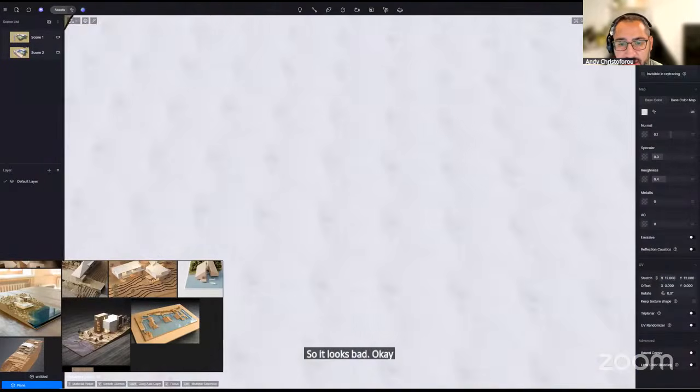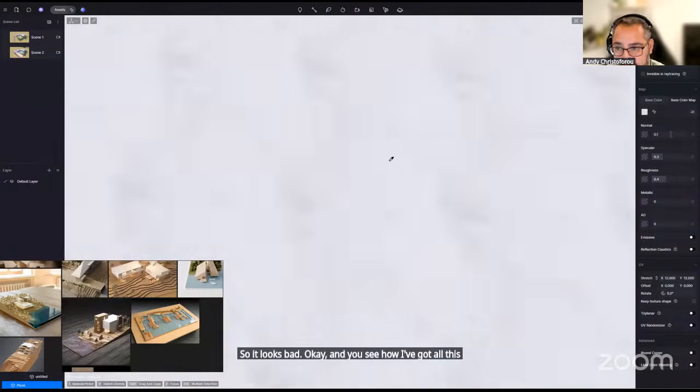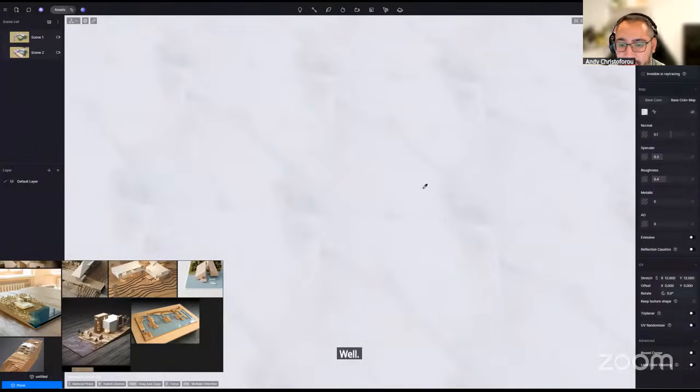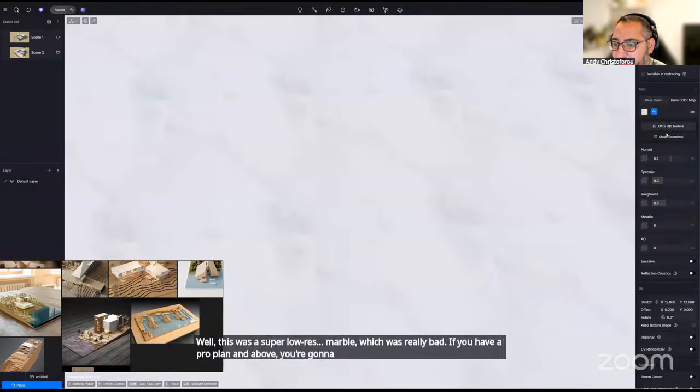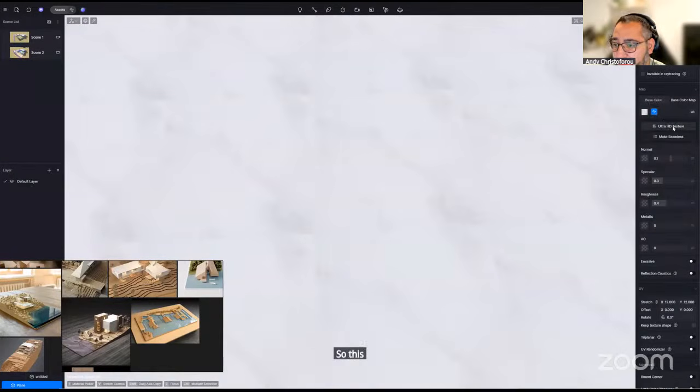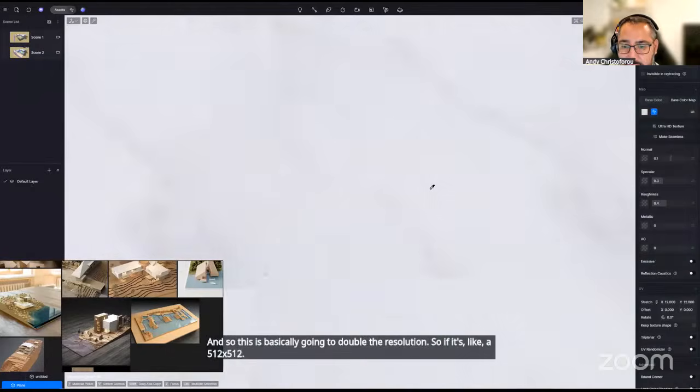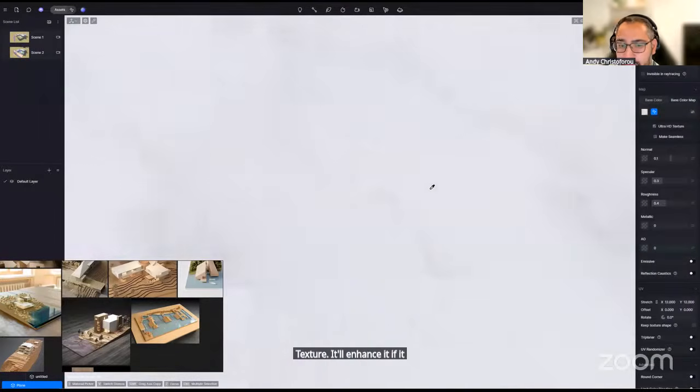Okay, and you see how I've got all this horrible tiling and everything? Well, this was a super low res marble, which was really bad. If you have a pro plan and above, you're gonna get this guy called the texture enhancer. So this is going to upscale the texture. I'm gonna do that real quick. This is basically going to double the resolution. So if it's a 512 by 512 texture, it'll enhance it. If it's 1K, it'll make it 2K. Already looks sharper.